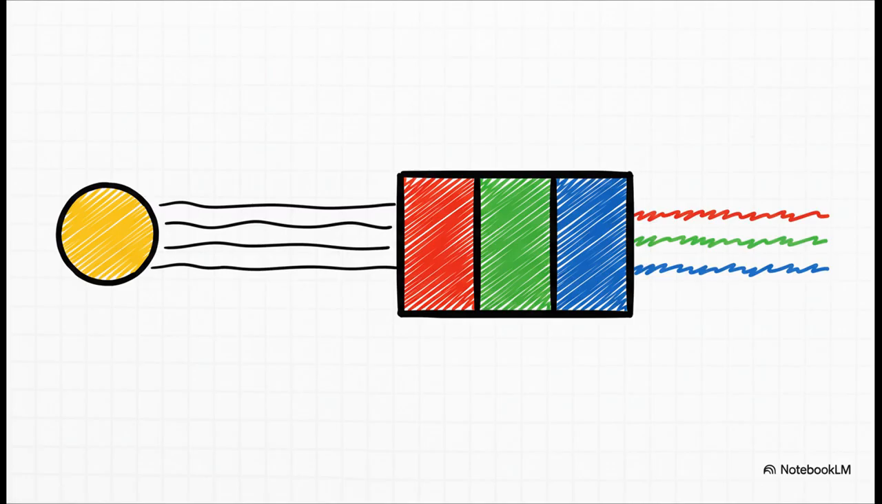Each of these subpixels basically acts like a tiny specialized stained glass window. The red one only lets red light through. The green only lets green through, and you guessed it, the blue only lets blue through. By controlling exactly how much light shines through each of these three little windows, your screen can mix them together to create pretty much any color you can imagine.